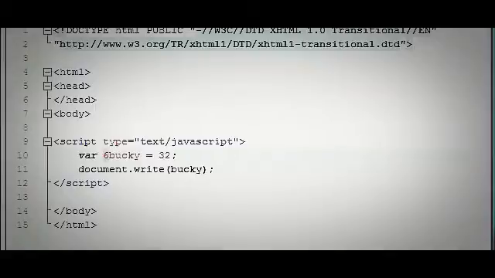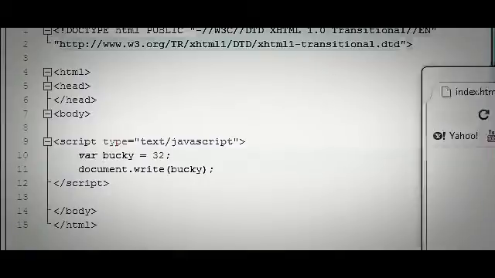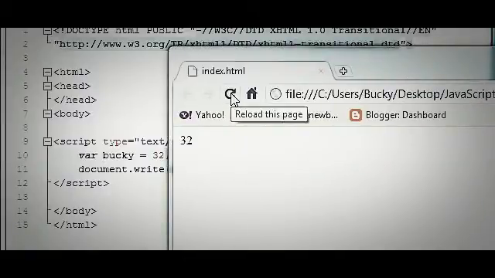So now that we understand what a basic variable is and how it's useful in computer programming, we can go on and move to our next tutorial. In the next tutorial, I'm going to be teaching you guys about the different types of variables, and trust me, it's going to be extremely useful.